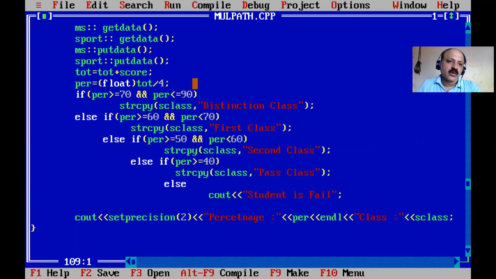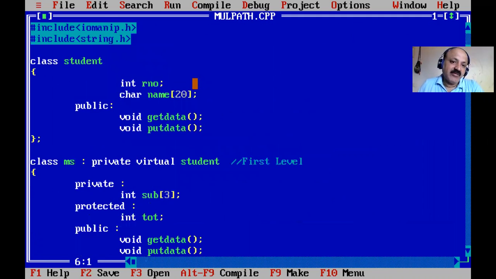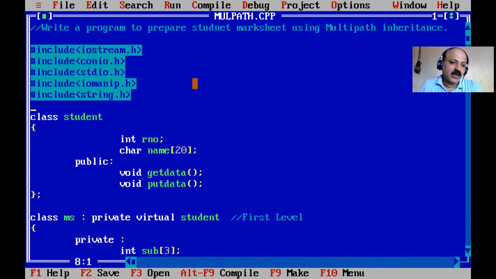Okay, now what to do? That is a private derivation we are taking, and now lastly we can test it, but there is no error because we can handle the private derivation. So one remaining is the protected derivation. What happens? Let us check.